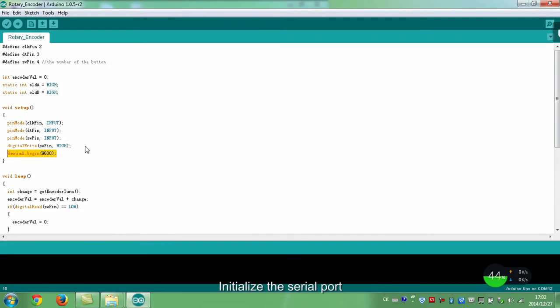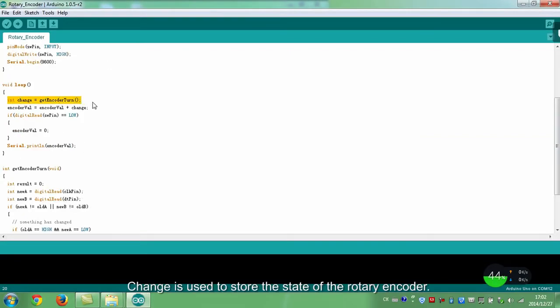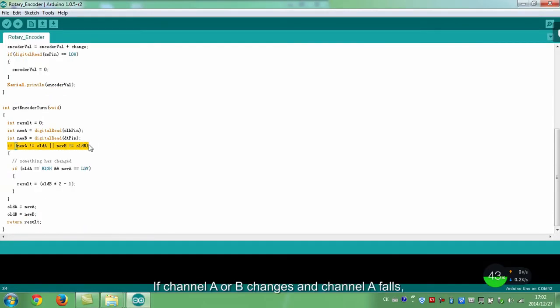Initialize the serial port. Change is used to store the state of the rotary encoder. When rotating clockwise, it's 1. When counterclockwise, it's -1. If you press the switch, the value of the rotary encoder will be 0. If channel A or B changes and channel A falls, the variable result stores the state of the rotary encoder.